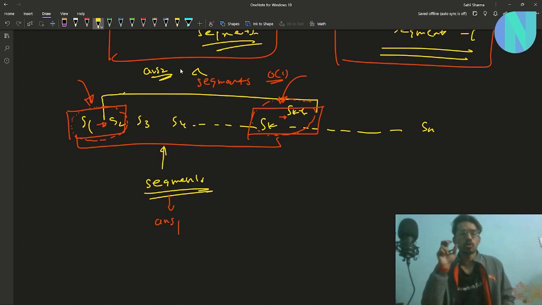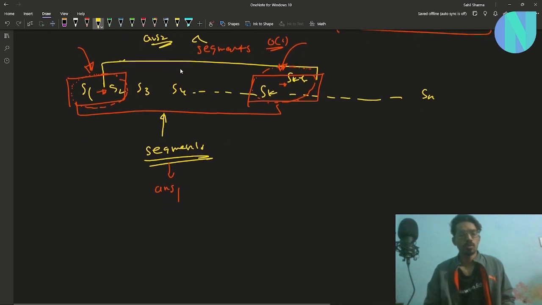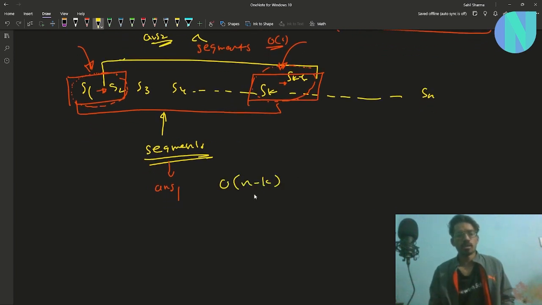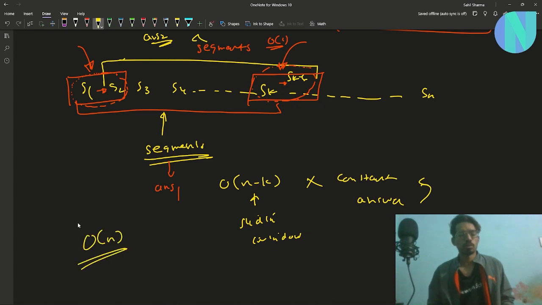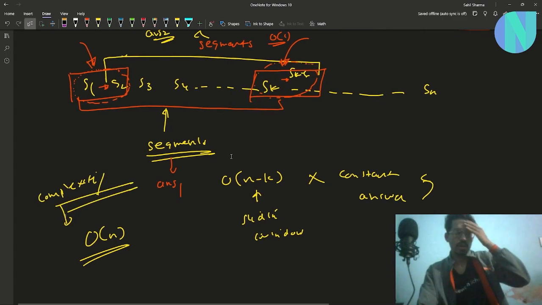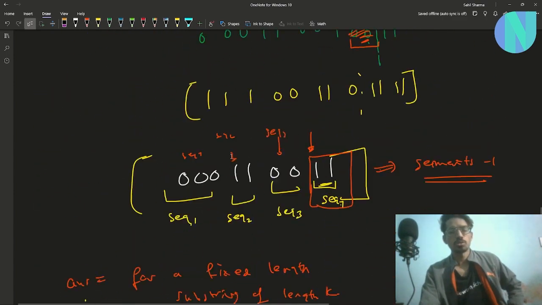So now you can see that you can find the answer for every new window in constant time. You will need O of n minus k time to move your sliding window, and you will require constant time to find the answer for every window. So in total you will take O of n time. This will be your final complexity. That will be the entire solution to this problem.